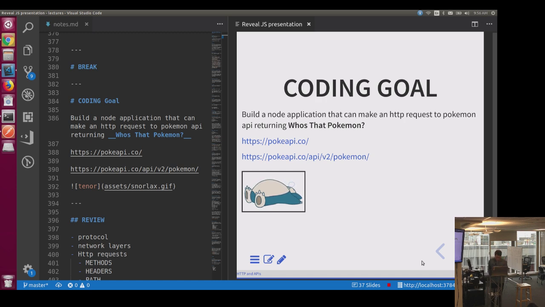So we're gonna try and build an application using some of the things that we've been learning about. Our goal is to build a Node application that can make an HTTP request to a Pokemon API and return, like, who's that Pokemon?